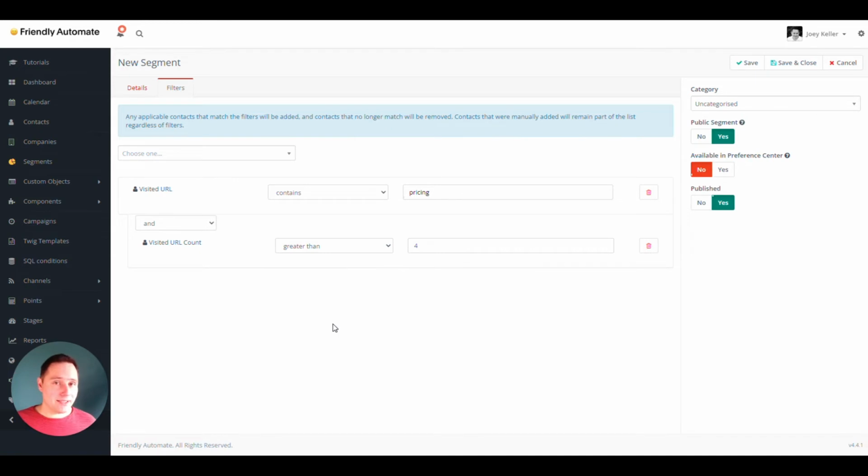You would imagine that this is how it works, but no, actually how it will come out is that anyone who visited the pricing page at least once and the total page count which this person has ever visited is greater than 4. So these two are actually not referring to each other. So by knowing this, you can save yourself a lot of trouble.